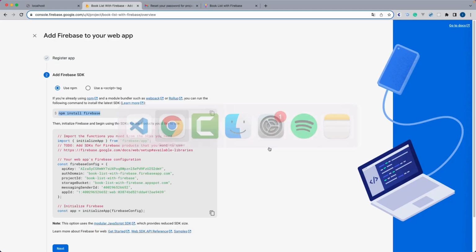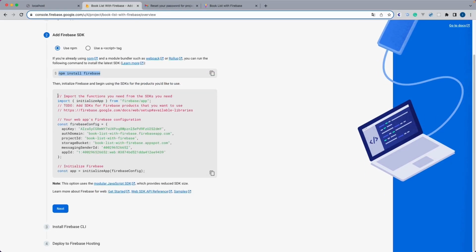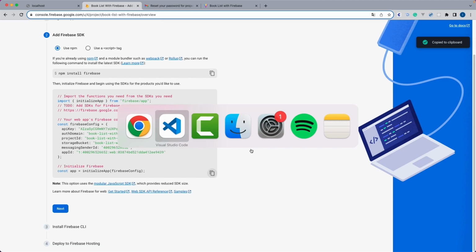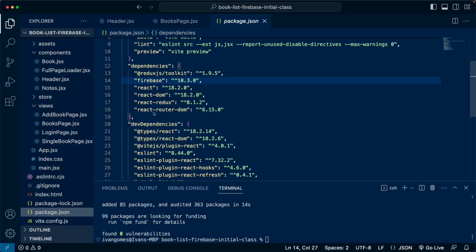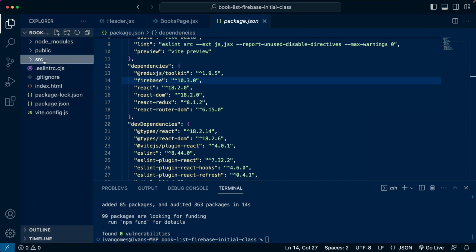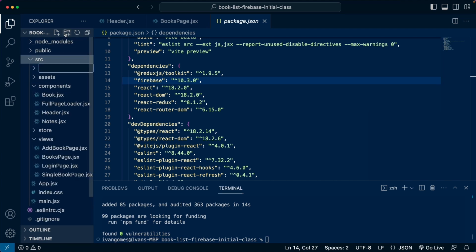And now going back there, we have to import this code. So let me copy the whole thing, or just press this button here to copy everything. Let's go back there. And to keep things clean, it is good that we add a new folder for Firebase. So inside the source folder, I'm going to add a new folder for Firebase.